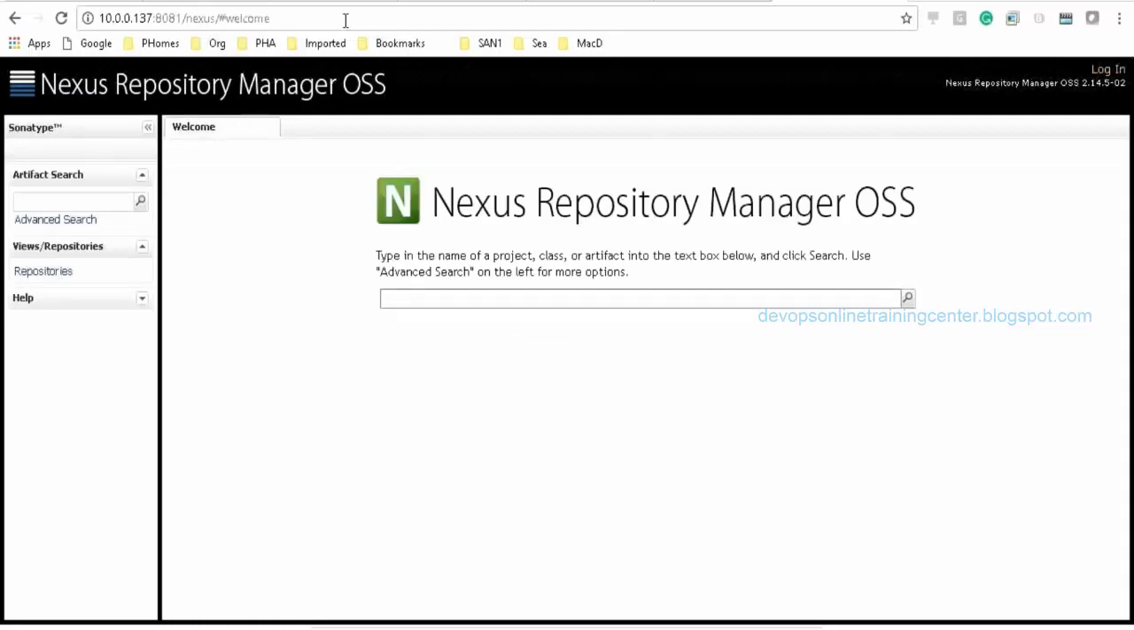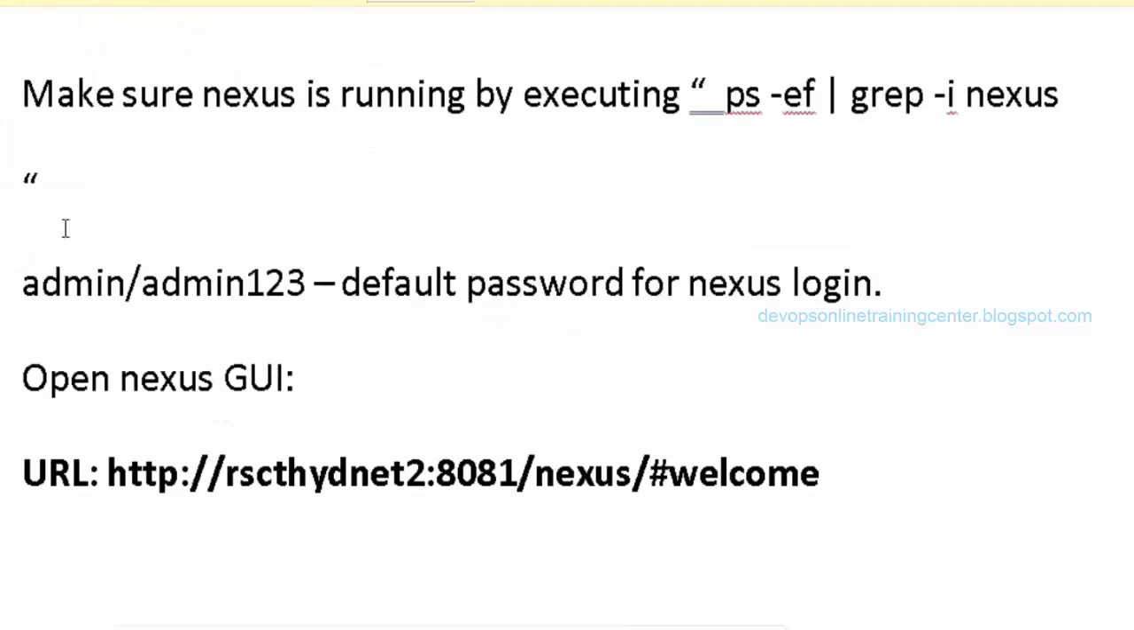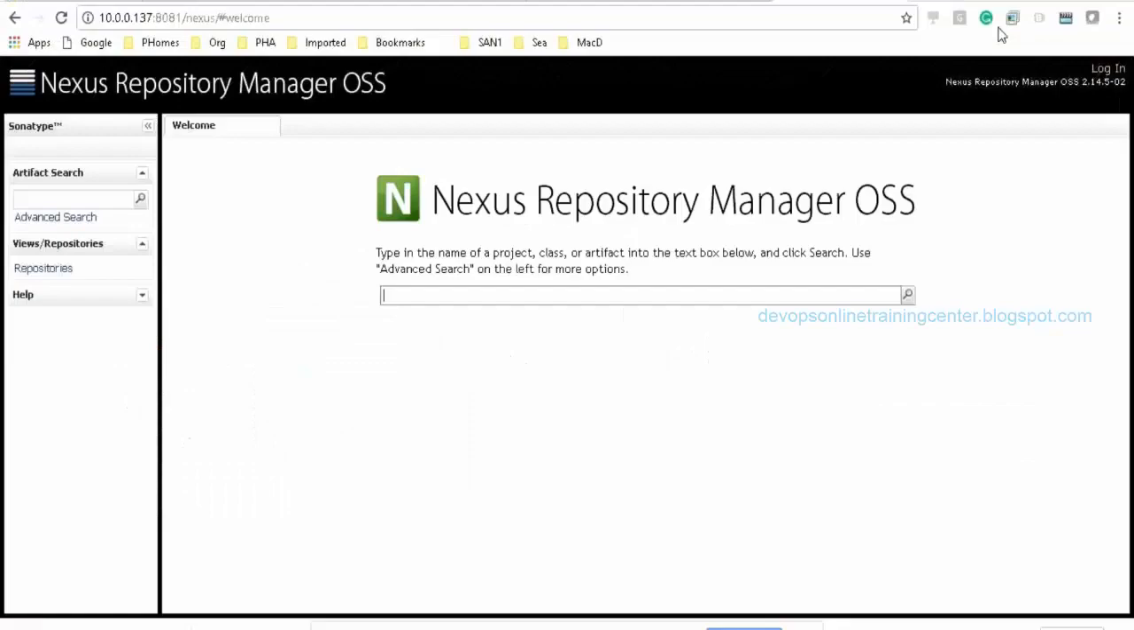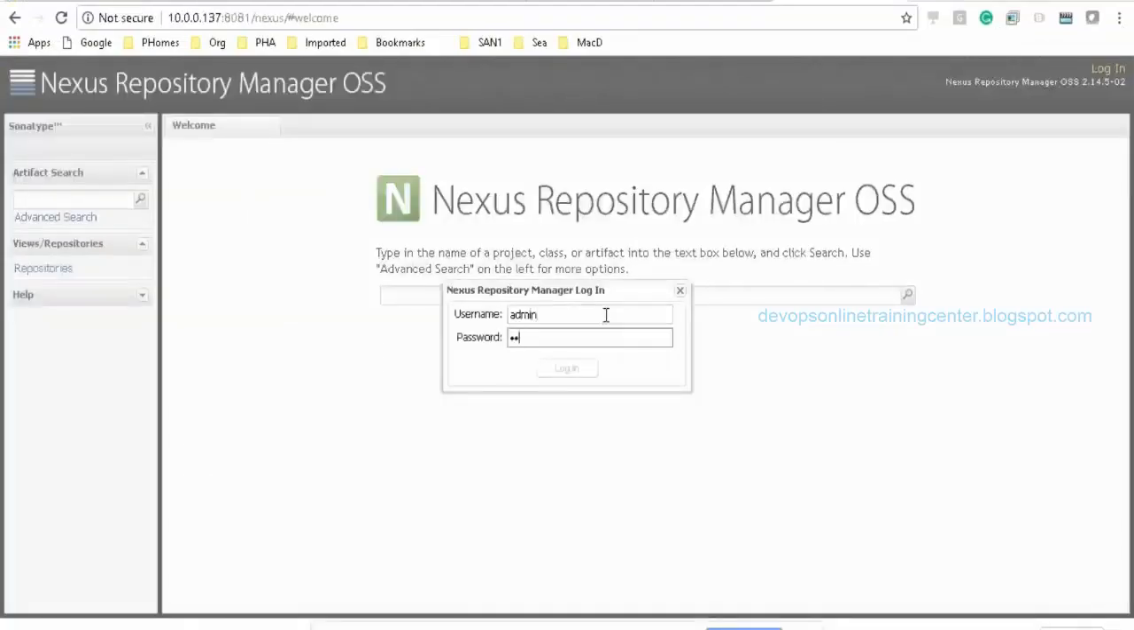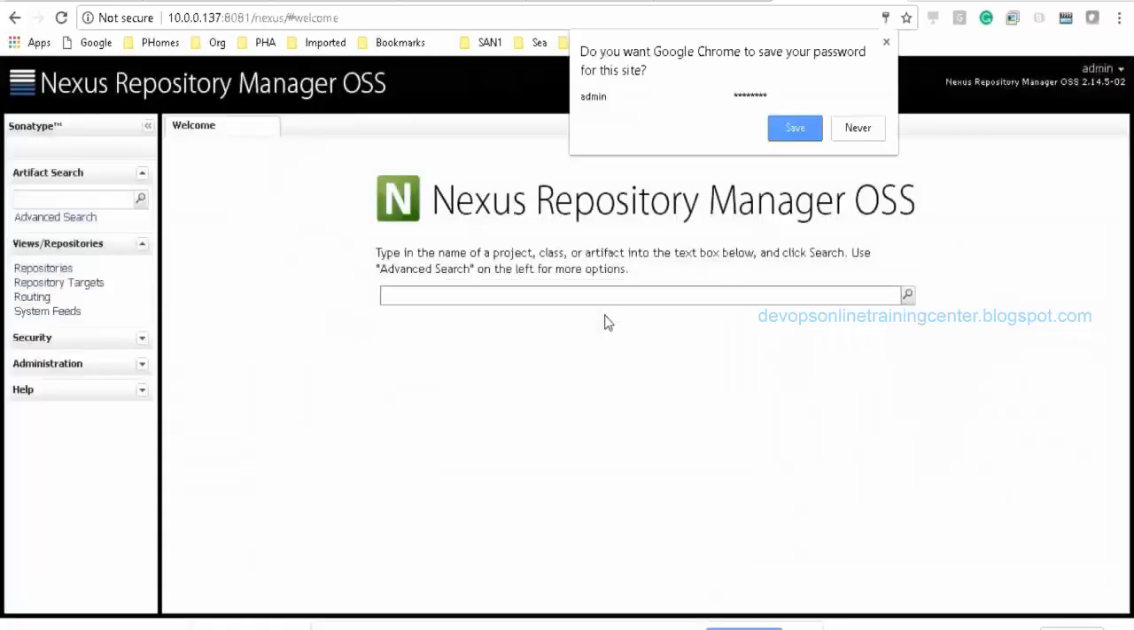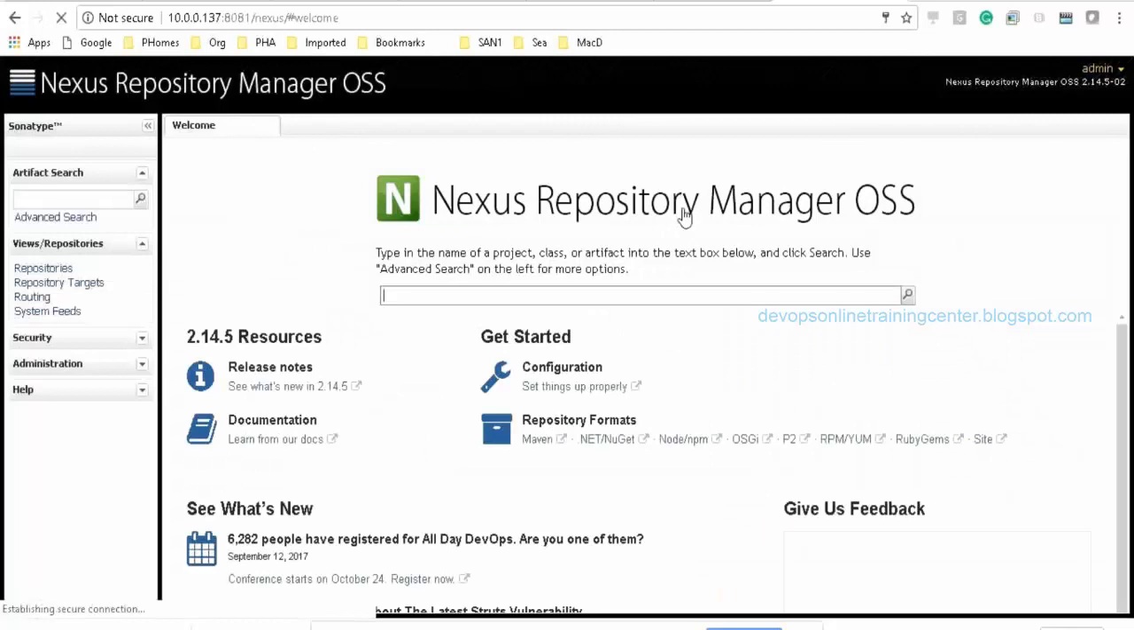Okay, so we downloaded the Nexus bundle, we extracted it, we went to the Nexus directory and just said nexus start. It has started the Nexus process. So 8081 is the port on which Nexus listens by default. We can access Nexus using the IP address colon 8081/nexus. So by default, the password is admin123. Okay, so let me try to log in. Admin123. So I have Nexus available.